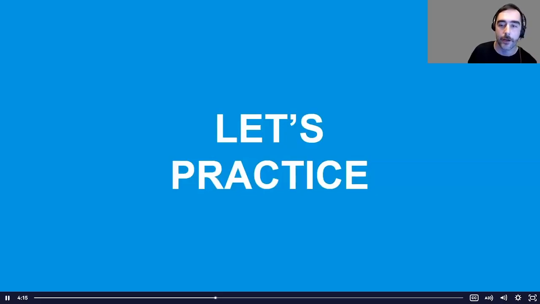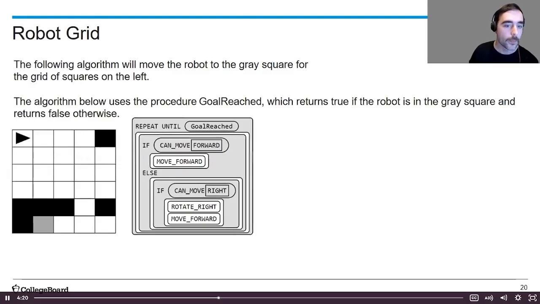All right. So I'm going to give you one and you can practice. Here's an example of an algorithm that you could follow to move the robot, which is represented by the triangle, into the gray square. Now, remember that the procedure goal reach returns true if the robot is in the gray square, and it will return false otherwise. So this algorithm works as intended.